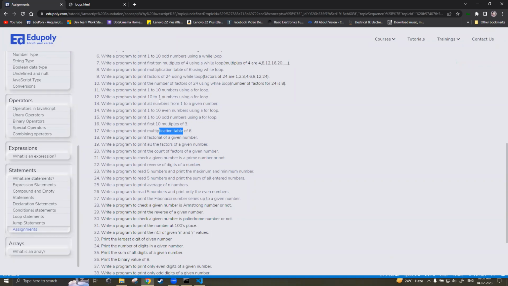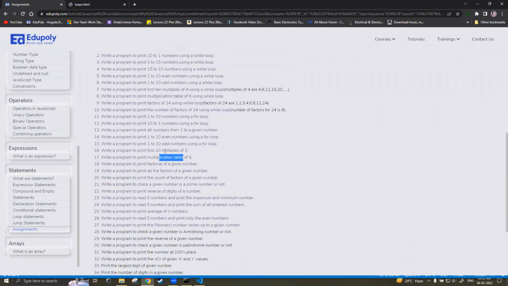Then what do we have? 10 to 1, these are all done. Print first 10 multiplication table of 6 is done. All the factors is done. Count of factors is done. Given number is prime or not is done. Okay. So reverse of digits of a number. How to do this?